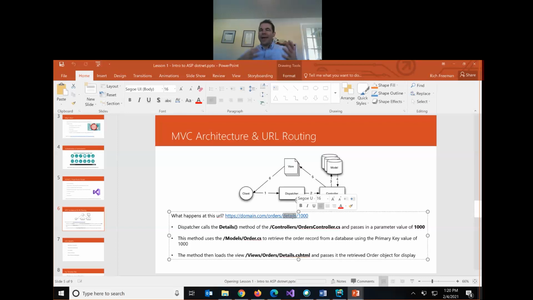So all this routing happens automatically. If our site's built on .NET, with a URL like this, the server automatically knows that the orders controller is going to process this request, and it will automatically call a details method and pass in a parameter ID of 1,000. So this is all automated when we're working in ASP.NET.